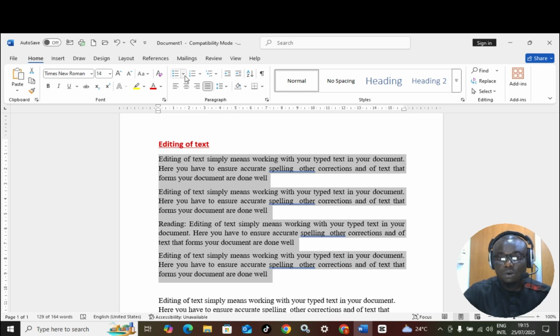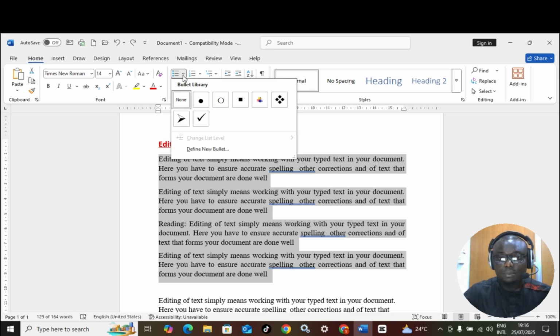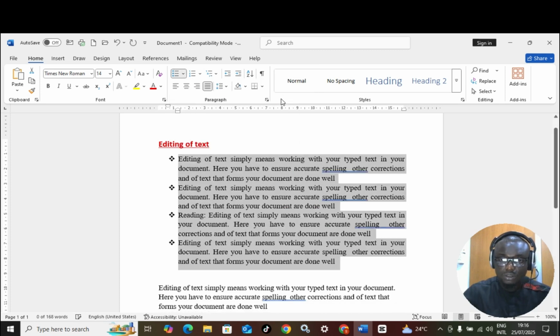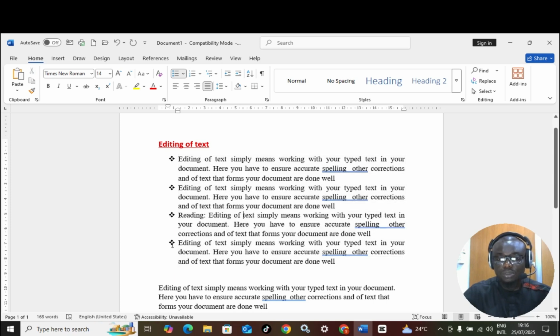For bullets, I will go to this down arrow here where you have bullets. Always hover your mouse on the down arrow. Once you hover your mouse on the down arrow, what happens? You see different kinds of bullets. If it's this bullet you like, you click on it. If it's this one you like, you click on it. The moment you hover your mouse around it, you see the change being affected, so you click on it. Once you click on it, you can see the bullets appearing.